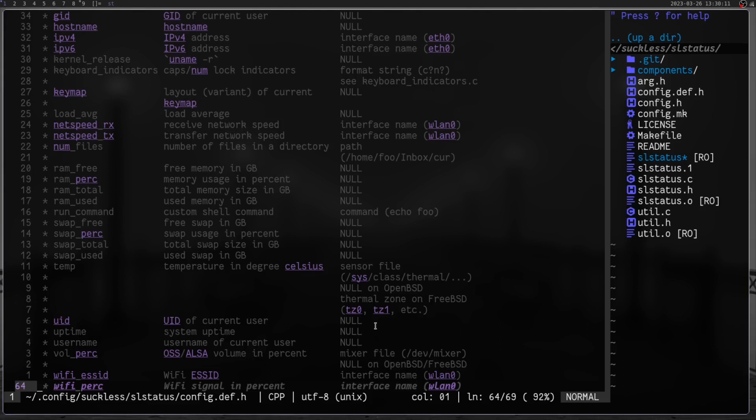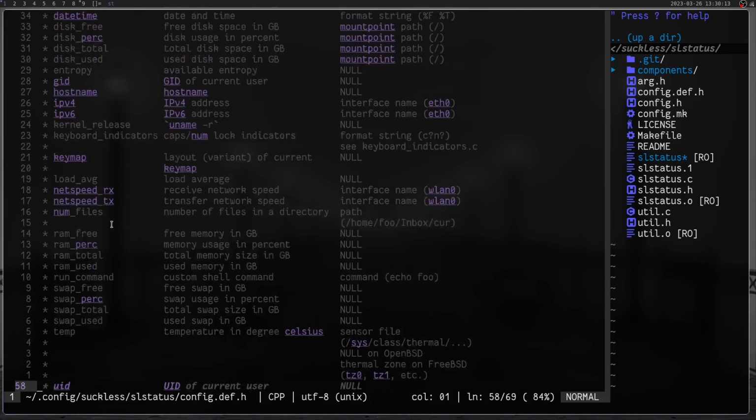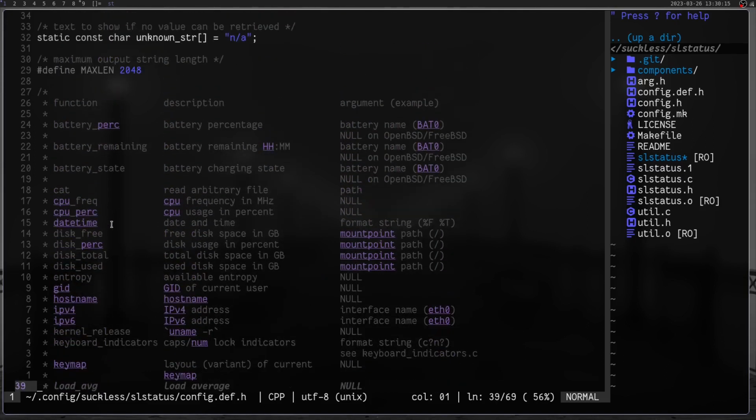So what we need to do is go through and figure out what we want to add. Well, one thing I want to add is battery, because I am on a laptop, so I need to make sure I'm aware of my battery percentage. So we are going to do battery percent right here. So it's battery underscore perc, and then it is BAT0.